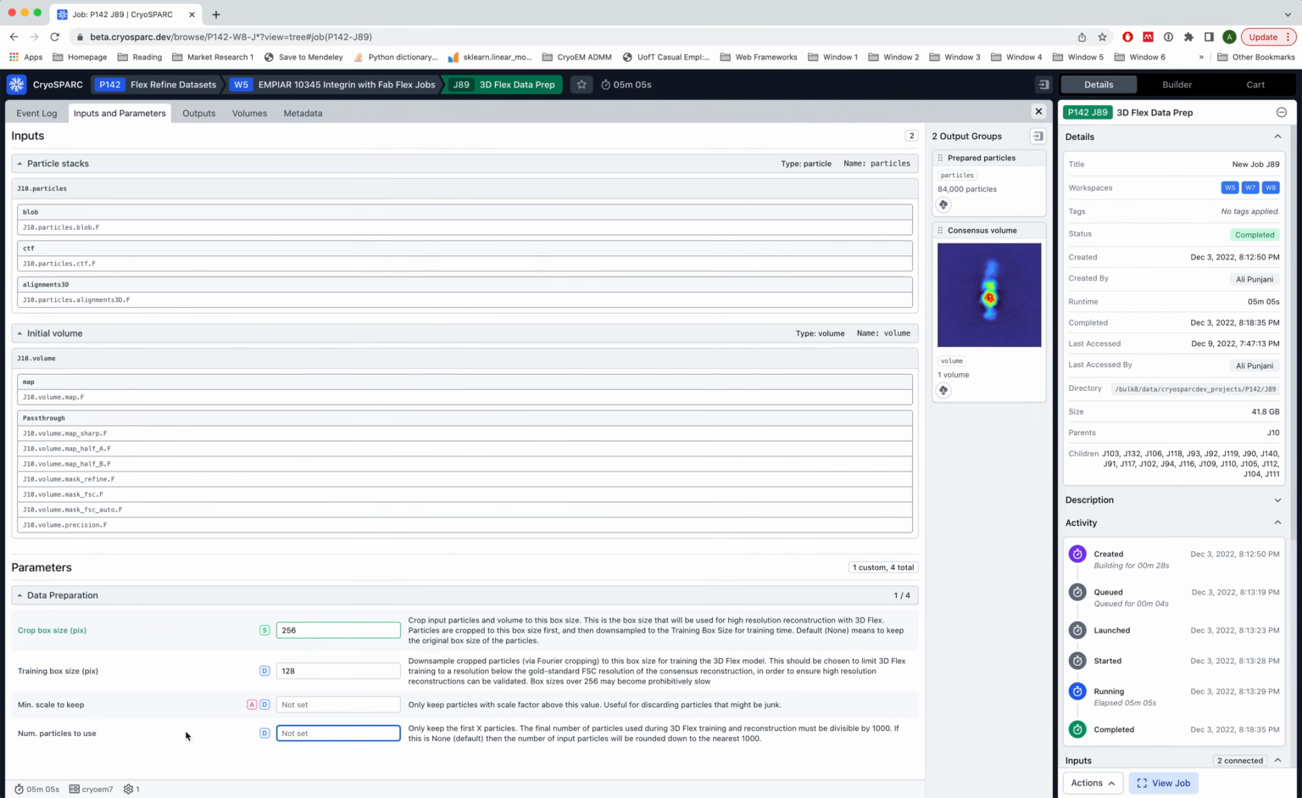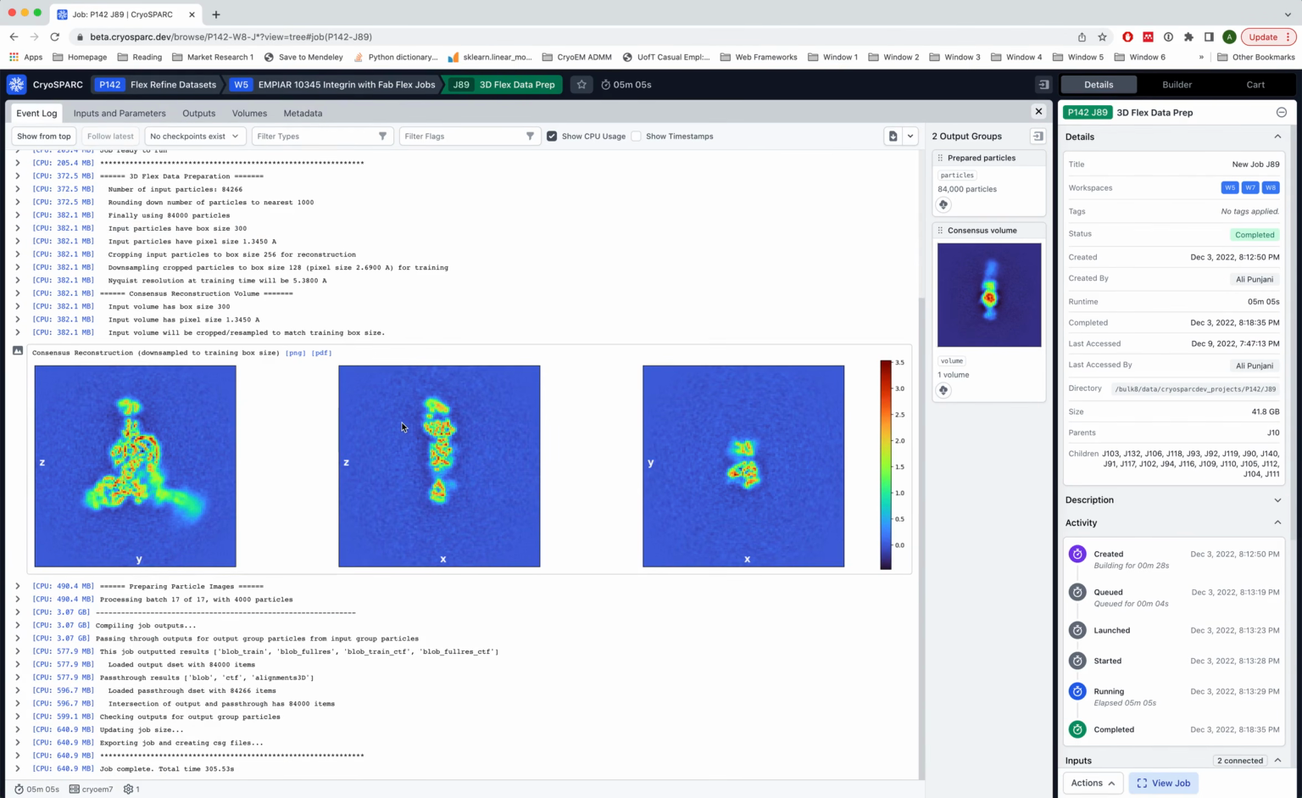Finally, the last parameter is the number of particles to use. You can use this to limit the number of particles that will come out of this job. The number of particles has to be a multiple of 1,000 just to keep things simple in the 3D Flex training. And if you don't specify this parameter, the nearest 1,000 particles is used, in this case 84,000 particles, as the output for the job. So that's essentially everything about the data prep job.